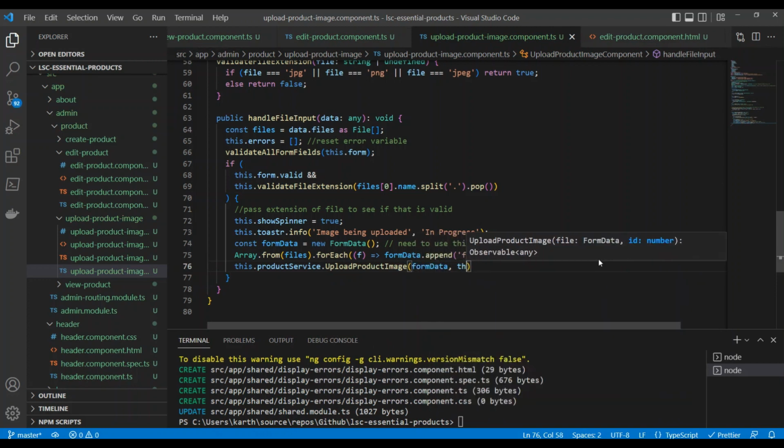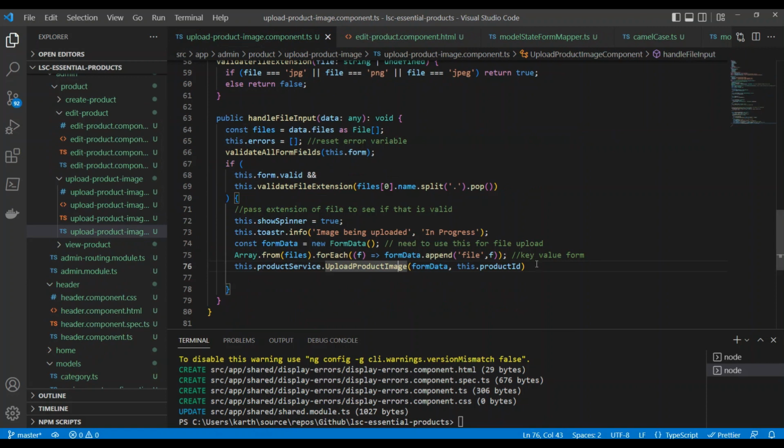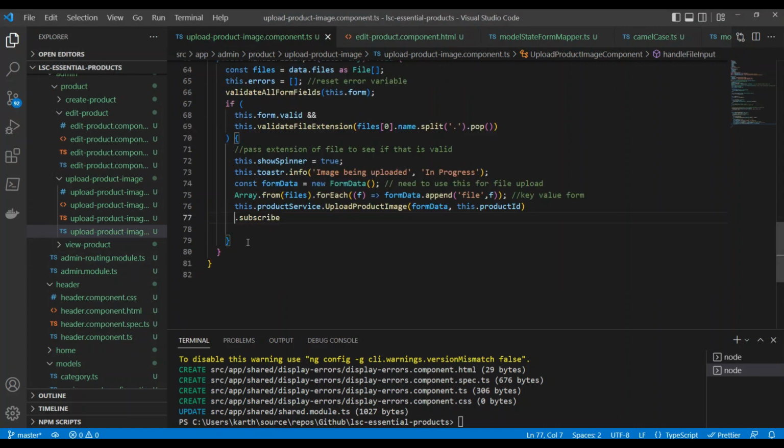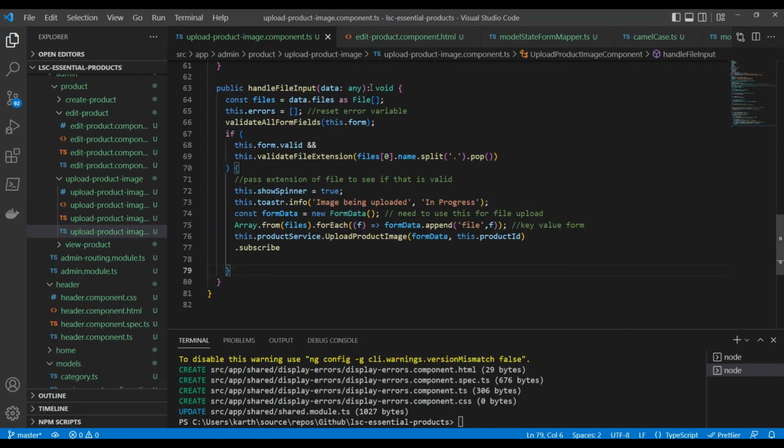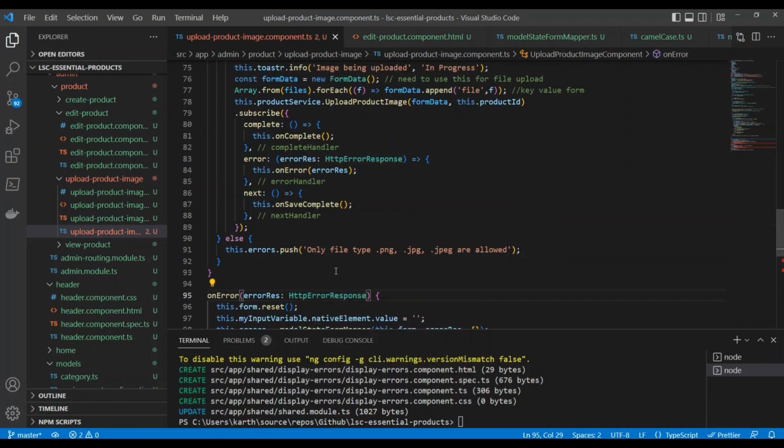So this dot product services dot upload product image. If we see this, the input is form data and the product ID. So we need to pass the product ID, and we already have it. Once you send these two, the API is now ready to process it. You see this, we are putting this file into the post method as the model, and we are going to send this to the API. If you want to go through the API, please go ahead and watch my web API tutorial, which is developed in .NET Core, and it's also readily available for you to review the code. You can also take a look.